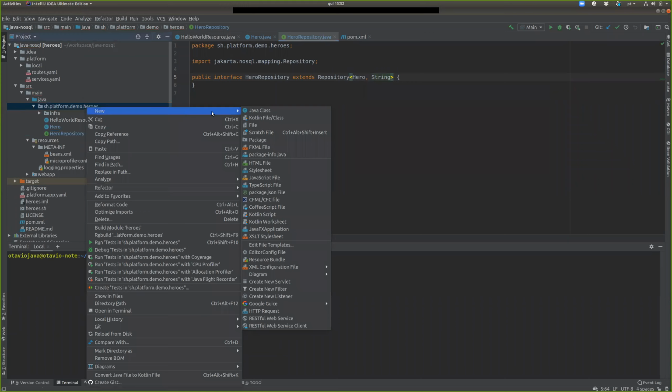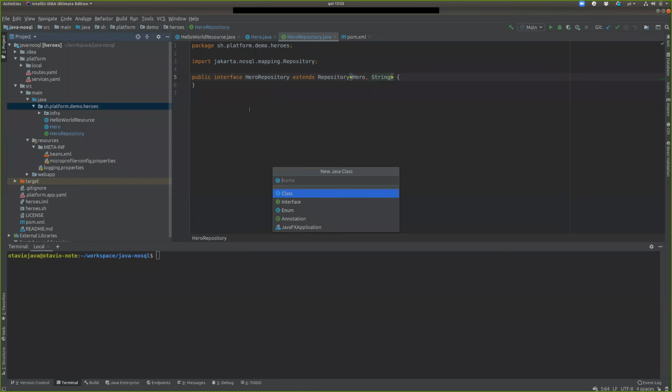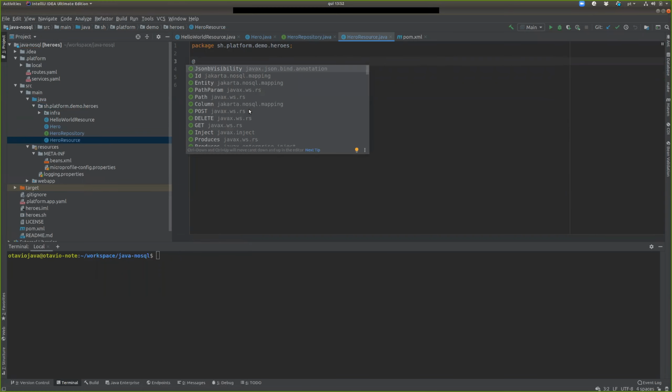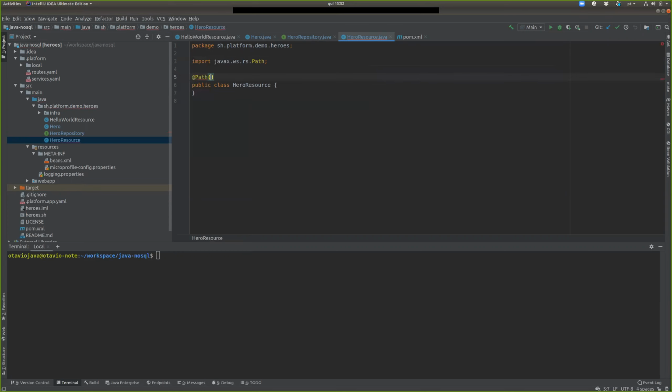And the last guy is my resource. If you'd like to call it a controller, the nomenclature, I don't mind. So the whole point here is I have my resource, my hero resource, and I need to define my path. Usually when you are working with microservices, we are using REST applications with JSON. So let's define the path, and this one is about hero, right? So I need to put that in plural, so heroes.